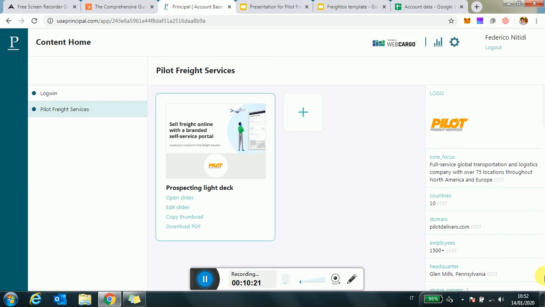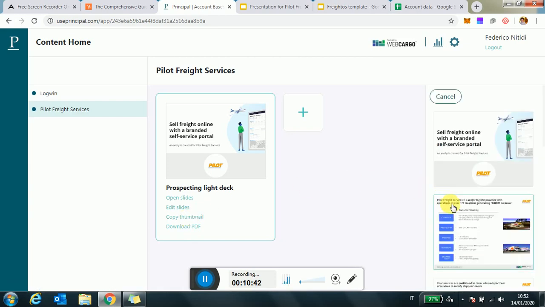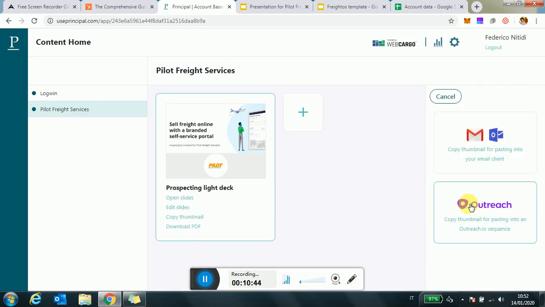So this is used a lot in prospecting. Some people use it also in one-on-one meetings, because then you can edit the content. You could edit the slides if you want to add something more. And there are videos that show you how you can do this with Principal. You can download it as a PDF, or you can even copy the thumbnail right away in your email, or if you're using Outreach or Yesware or another sequence software, you can embed that into your sequence.